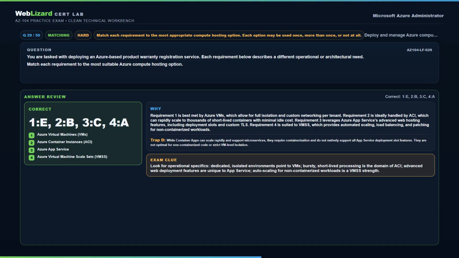Requirement 1 is best met by Azure VMs, which allow for full isolation and custom networking per tenant. Requirement 2 is ideally handled by ACI, which can rapidly scale to thousands of short-lived containers with minimal idle cost. Requirement 3 leverages Azure App Service's advanced web hosting features, including deployment slots and custom TLS. Requirement 4 is suited to VMSS, which provides automated scaling, load balancing, and patching for non-containerized workloads.